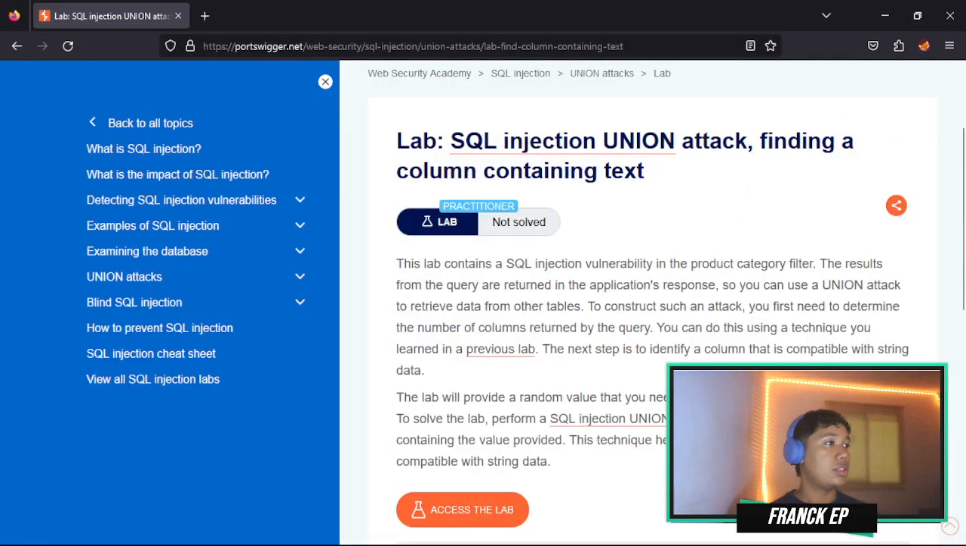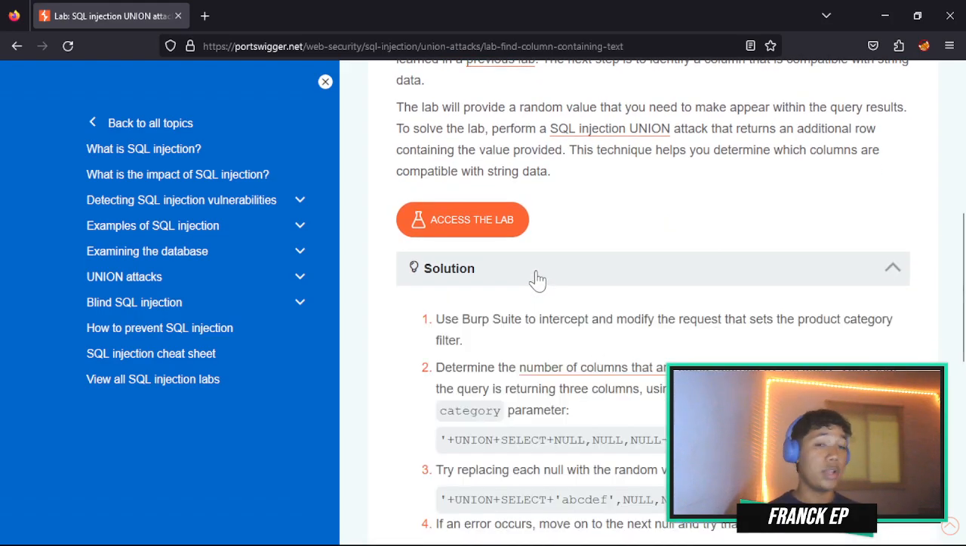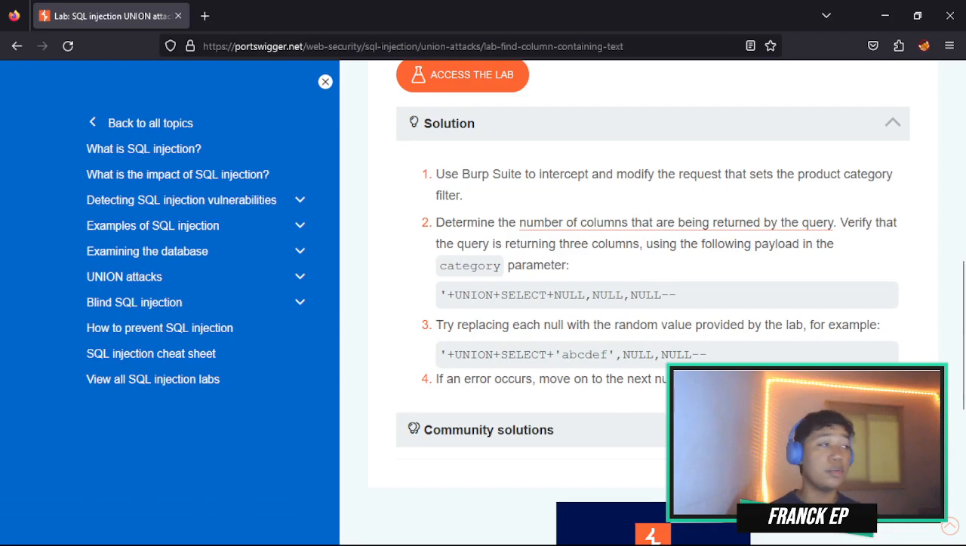Let's continue here. The next step is to identify a column that is compatible with string data. The lab will provide a random value that you need to make appear within the query results. To solve the lab, perform an SQL injection union attack that returns an additional row containing the value provided. This technique helps you determine which columns are compatible with string data, right? So here we have the solution. We are gonna be using that, obviously. Remember that this was the payload that we used in the last laboratory. Right now we are gonna be using the same one, but we are gonna be looking for a random value that should be a string in any of the columns that we have there.